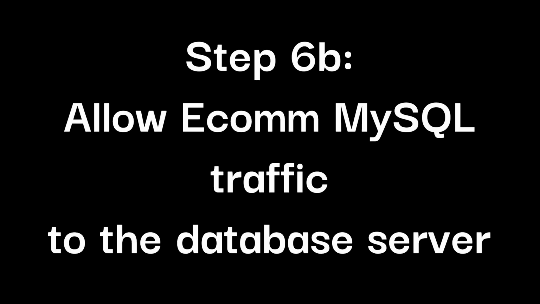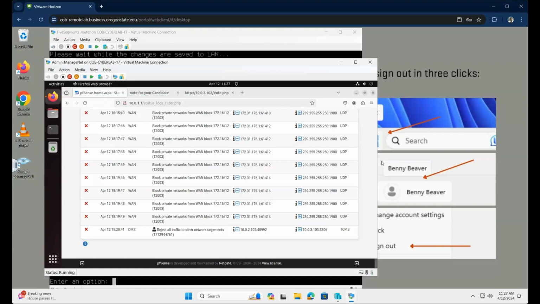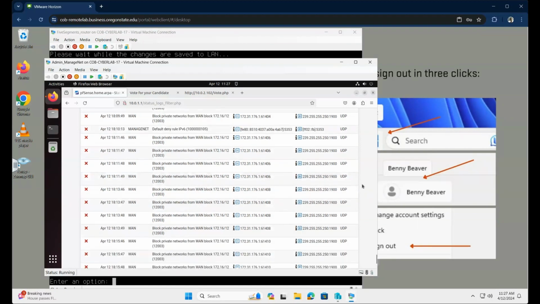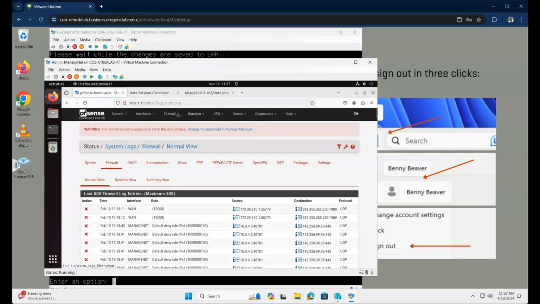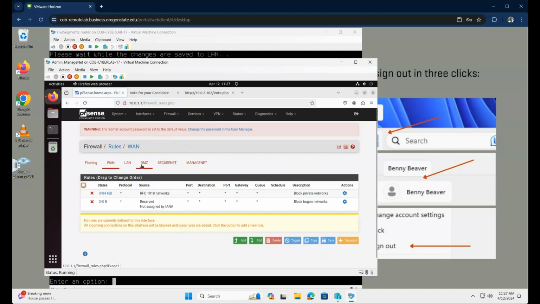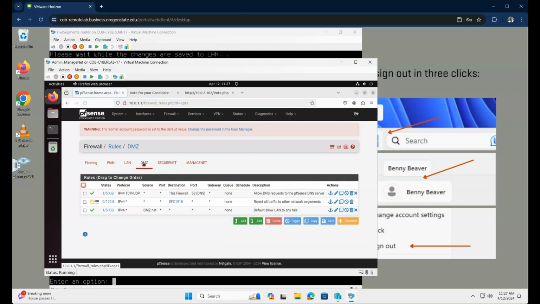Now that we know what's happening, we will create an exception to the block rule to allow MySQL requests from the web server on the DMZ to the database server on SecureNet. Use the menu at the top of the page to navigate to the firewall rules for the DMZ segment. Add a new rule at the top.